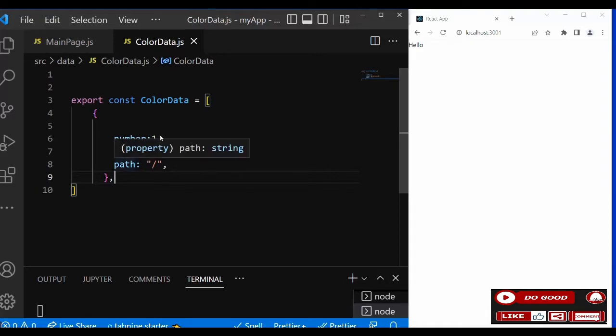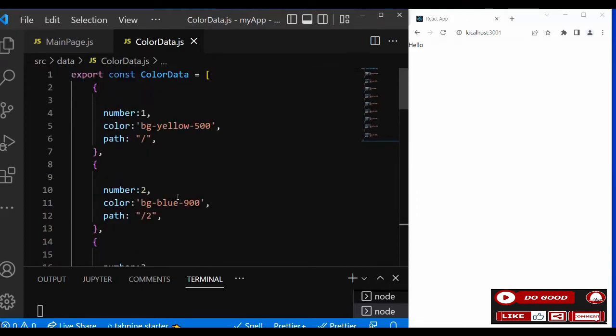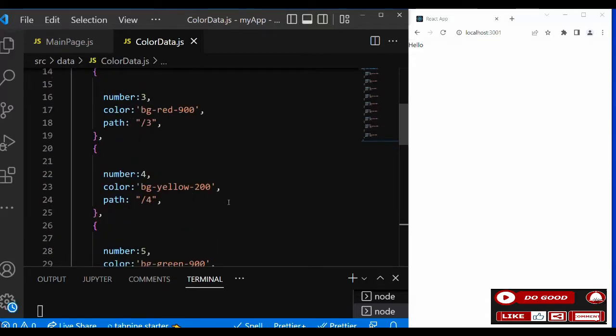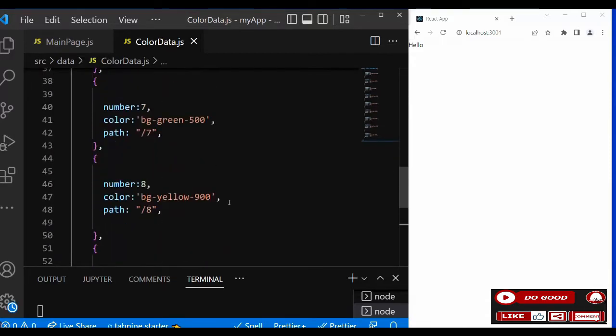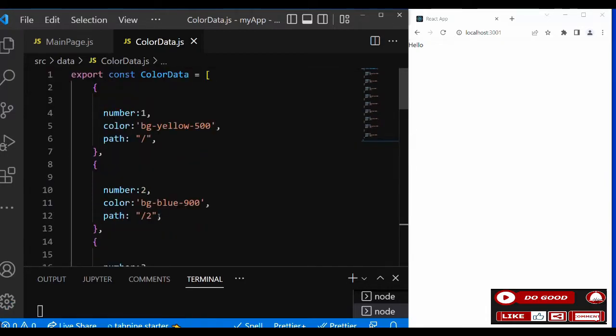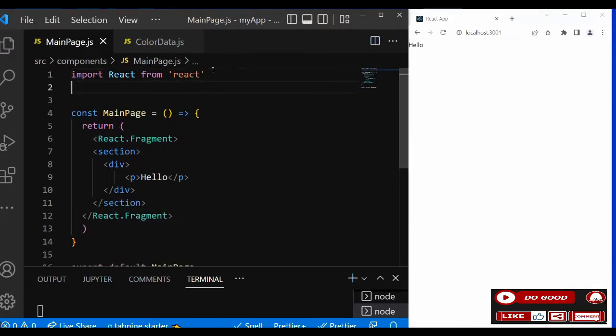So let's populate 9 of these. After that we get the number 2, we give it a color and a path. Likewise 3, color, path. 4, the same thing, 5 till 9. So our data is ready. Now let's call the data in the main page. Let's import that. Good. So we import colorData.